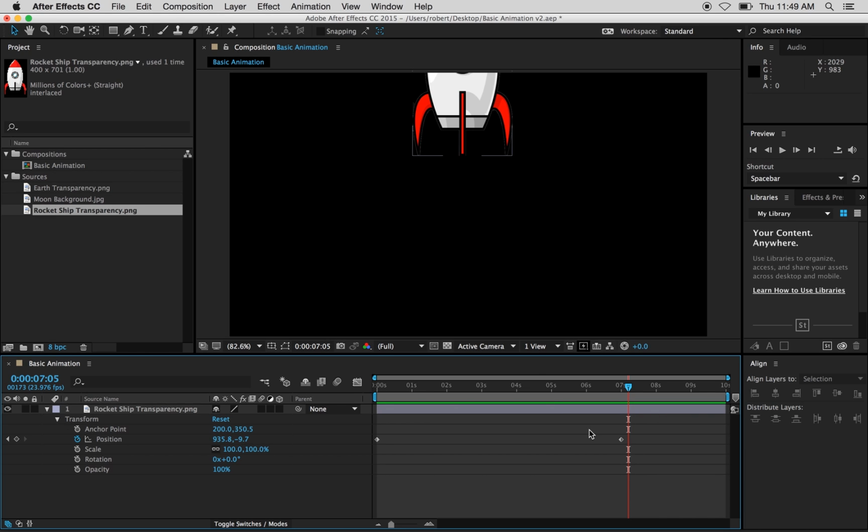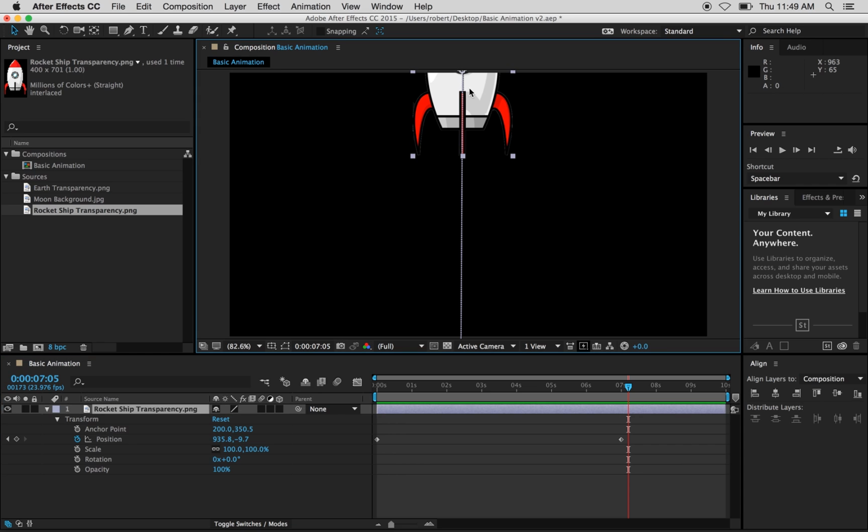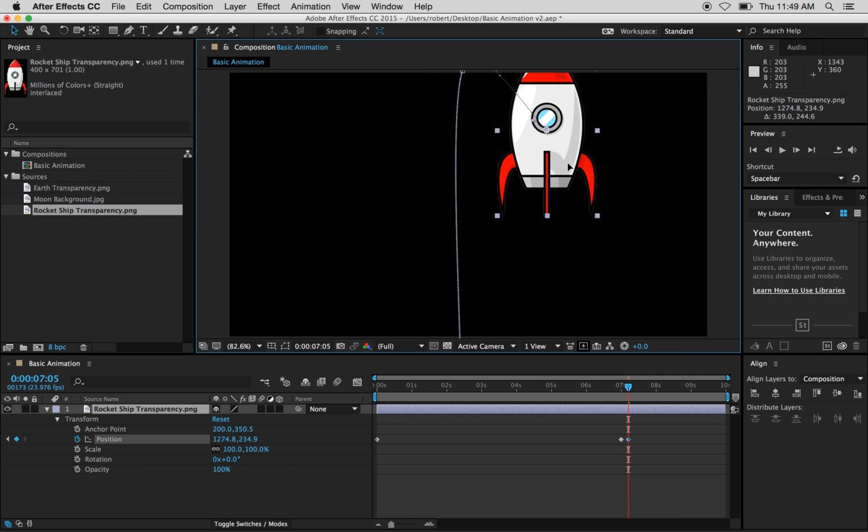Now, the other thing you'll notice is you have to be clicked on the layer. You notice we've created this line. This is called a motion path. And we'll talk a little more about this motion path later.